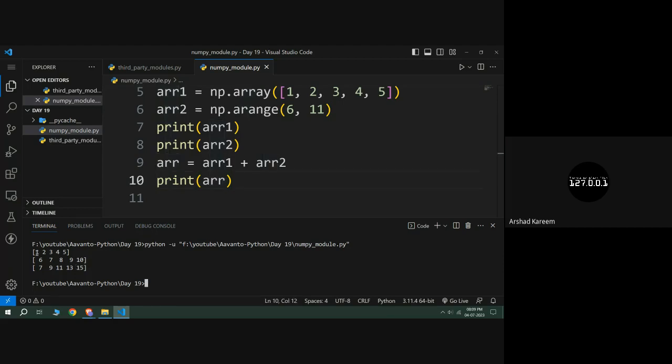So what is happening here? 1 plus 6 is 7, and the second element from ARR1, 2, and the second element from the second array, 7, 2 plus 7 is 9. So I got 9. Now the third element from ARR1 and the third element from ARR2, which is 3 and 8. What is 3 plus 8? 11. So like this the addition operation will happen.